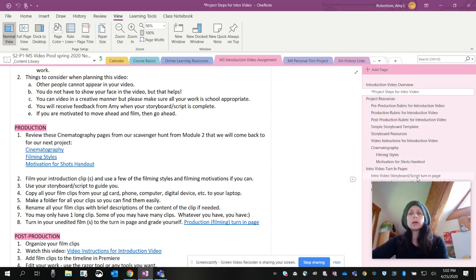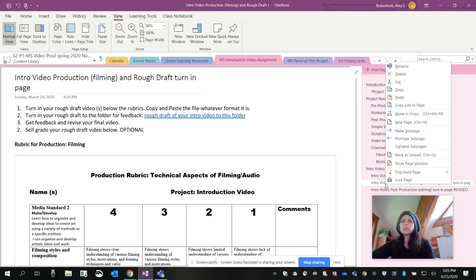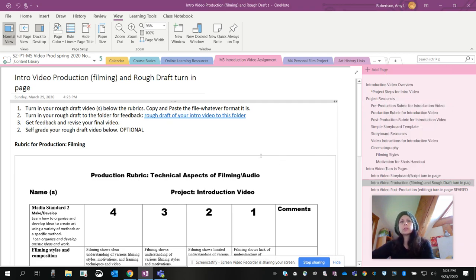That's all it is. I'm going to move myself here. I'm going to shrink myself down. So this page right here, I probably need to change that. I'm going to delete that. This is where you're going to be turning in. This is kind of like your rough draft turn-in page. Basically, you need to turn a rough draft in. You can put it here if you want to, but you have to put it in the folder. This is where I'm going to give you feedback also.